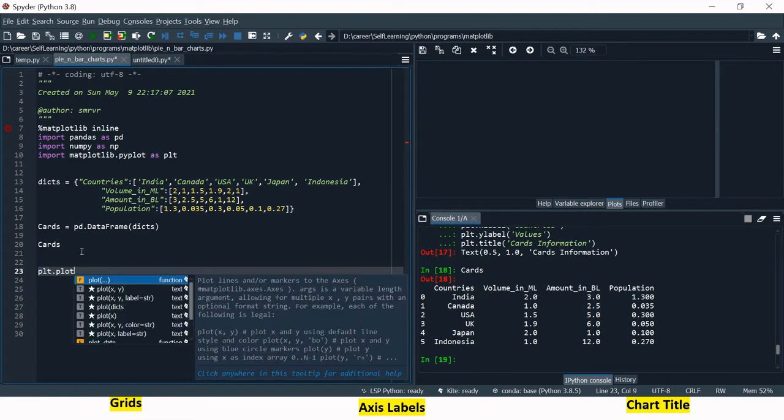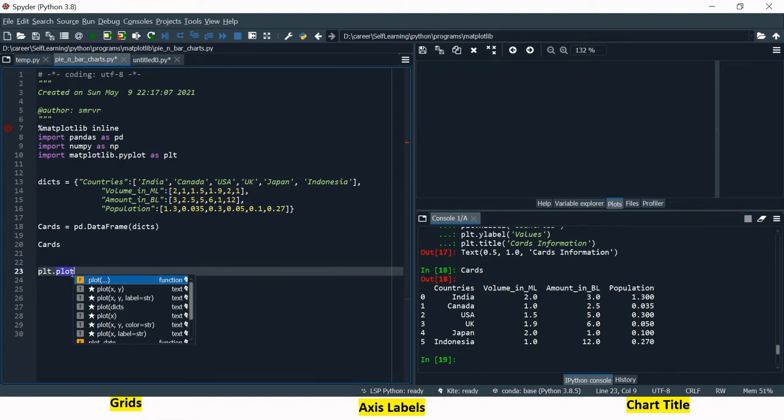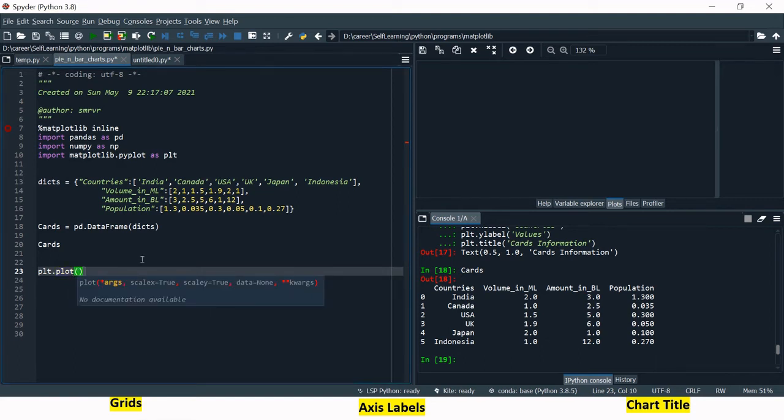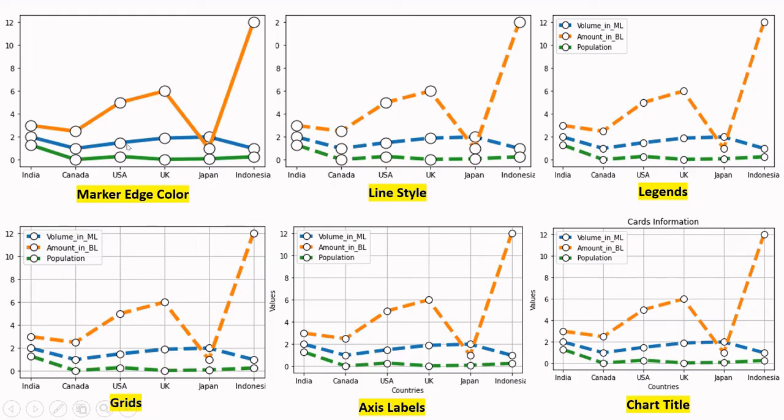plt.plot. So every time you have seen that, you have to write the chart name which you want to create, but here you don't need to write any chart name, simple plot. You just need to write a simple plot, and then you have to supply the data for x-axis and y-axis. Let me take you here.